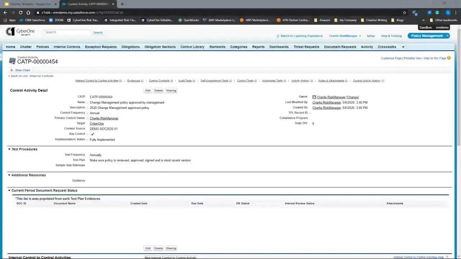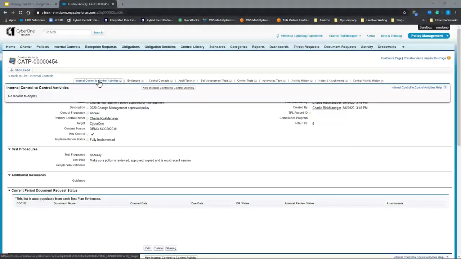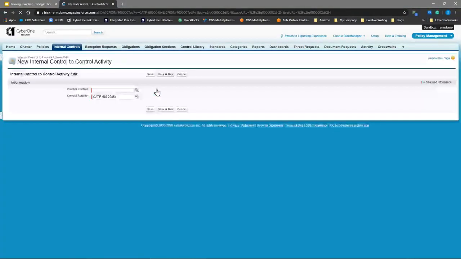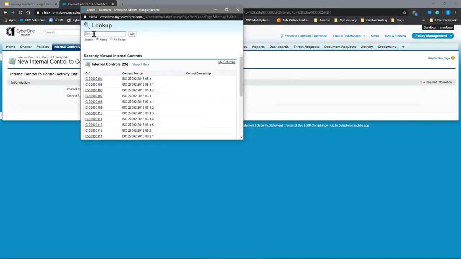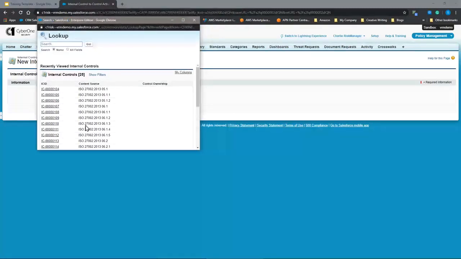so now we see our control activity record has been created, and we can begin to build out the compliance process from here. So if we want to, we can map an internal control. If we want to map back to our policies or just to our internal control set, we can click new internal control here and then search for that internal control. We can either do a specific search here, or we can grab this, which is actually showing the latest selection of internal controls that I've been working with. But if you want to do a search in this field too, you can.